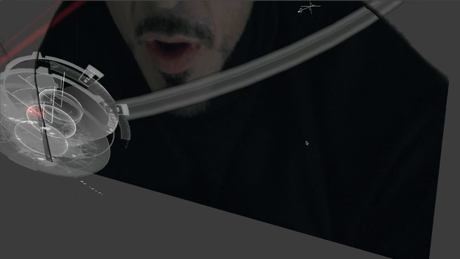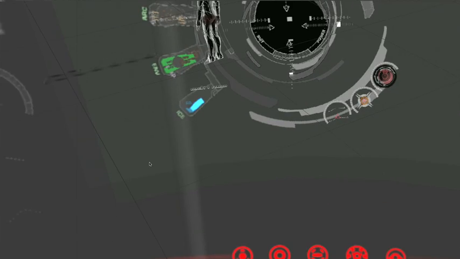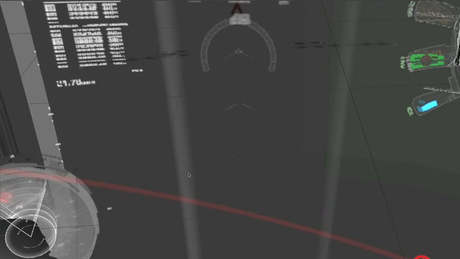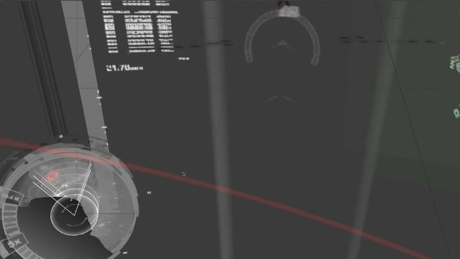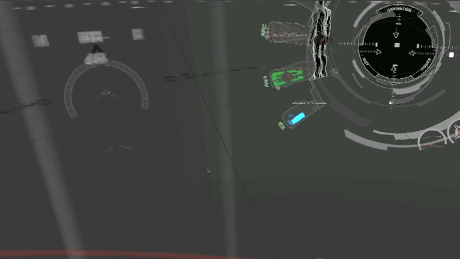One of the things that's kind of fun to do is to zoom in. I'm going to go behind his head. It's a little confusing. And kind of pop back through his head. And now we can see what the HUD would look like from RDJ's perspective. And so this was a good way for us to check our heads and see exactly what we were doing.